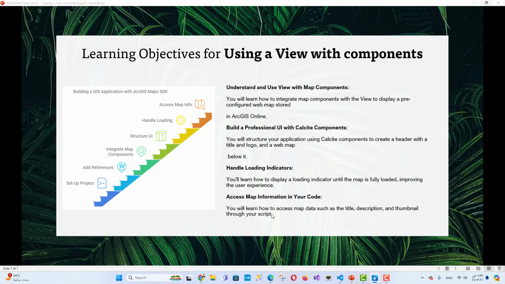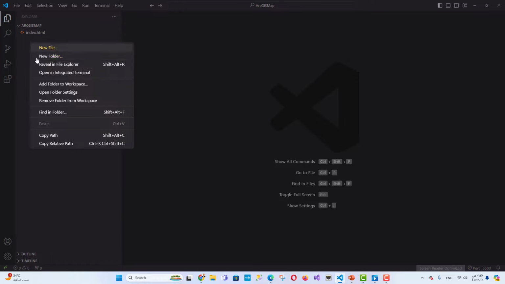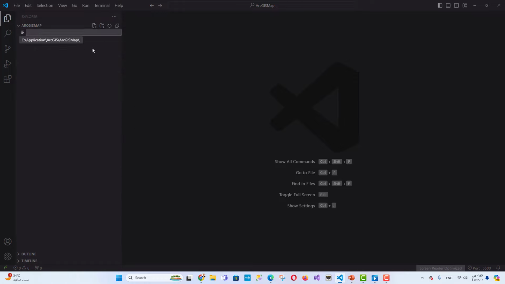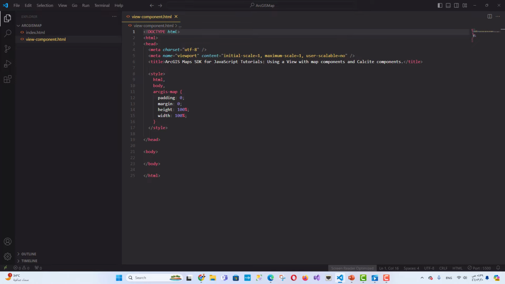Steps to build the application. 1. Set up your Visual Studio Code project. Open Visual Studio Code. Initialize a basic HTML file. Create a new HTML file, view-component.html, within the project folder. We will add normal HTML code. Explanation: this code imports the necessary styles and scripts for the ArcGIS Maps SDK.